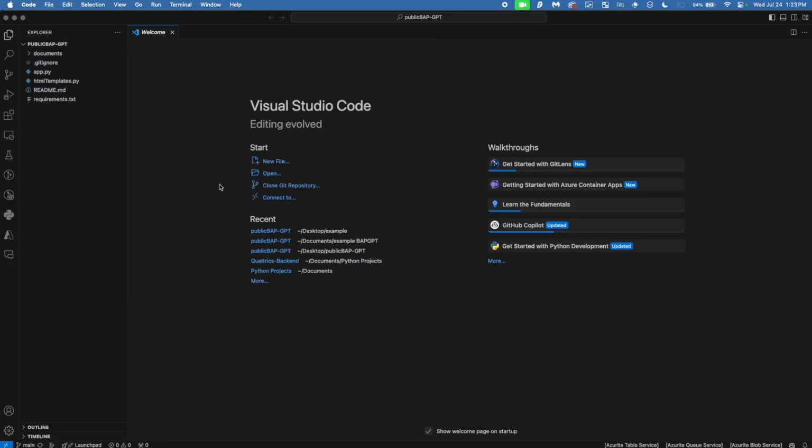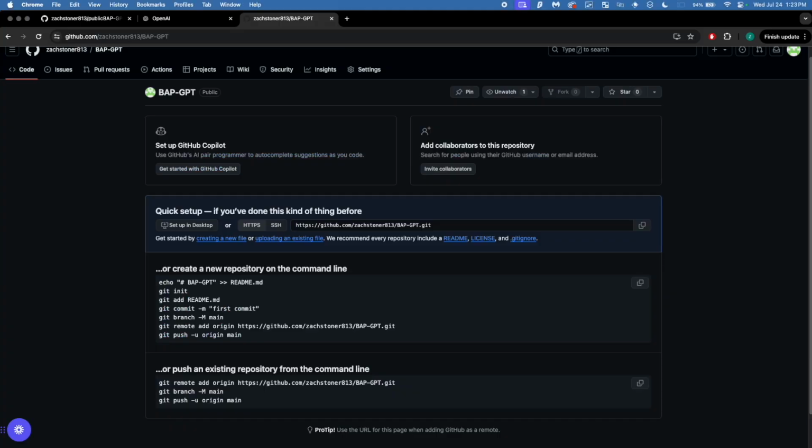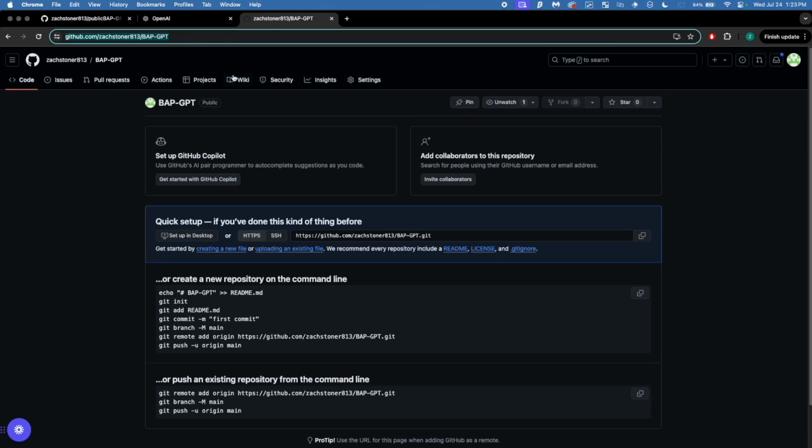What we are going to do is go back to Visual Studio Code. We're going to open up a new terminal, and you're going to put in these prompts exactly, and they are as follows. First things first, we're going to copy the URL to the Git repository you just created, the brand new one. We're going to copy this URL.